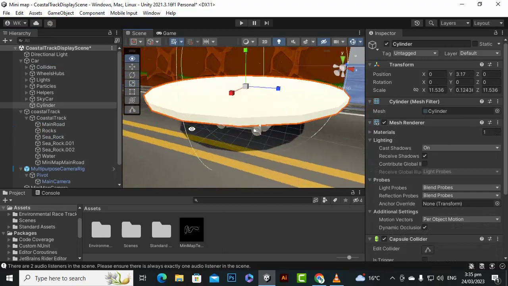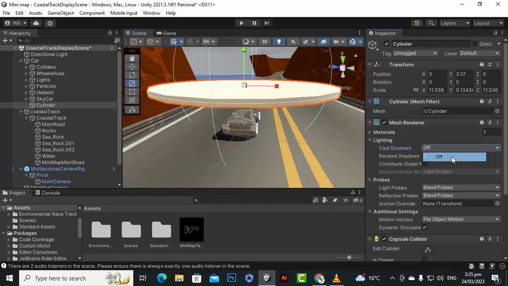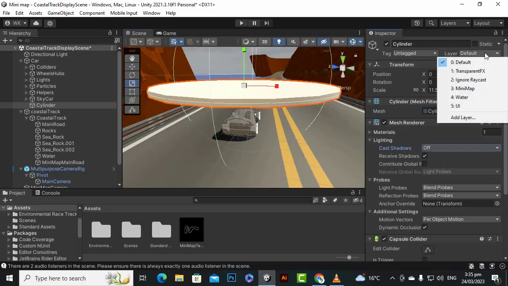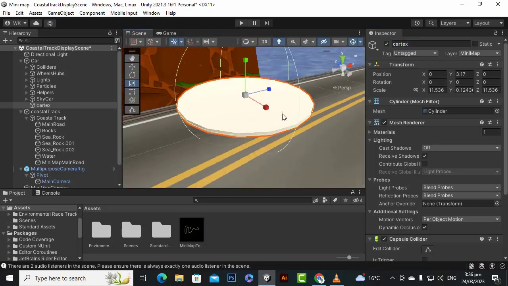Okay, definitely you can see that the cylinder is casting shadows, which we don't want. So here in the cylinder view we will just make it off, and then also we will make a cylinder layer for the minimap, so it will only be visible in the minimap camera. And then I will just name it car texture, or whatever name you want. And similarly for the AI cars you can use the same technique.